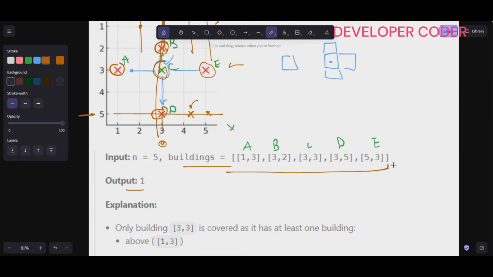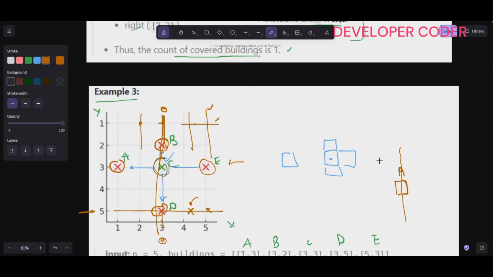Okay, so here let's suppose there is one building here. Let's say this is building A. All right, there is one building here. So now here let's say this building is C. From here, C, you want to find the coordinate in this direction. This is nothing but the x-axis.